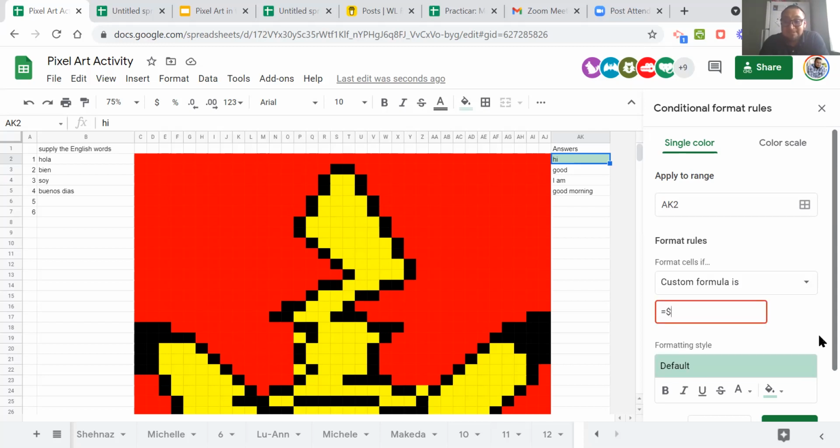Then you type in equal, $, and then you type in AK, which is the column and the row that we're using, $, number 2, equal, quotation mark, hi, and you close quotation mark. There you go. You have this now. I'm gonna copy this and share it in the chat in case you need it. There's the formula.